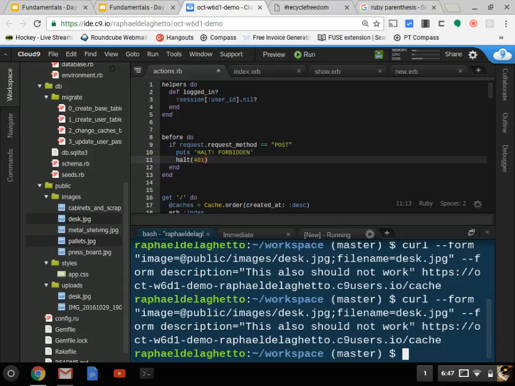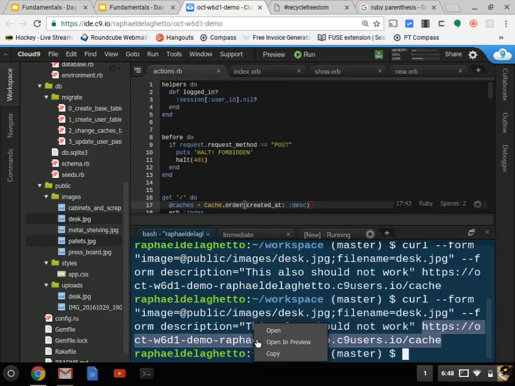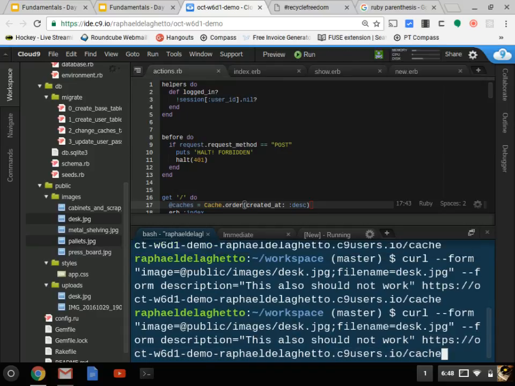Huh. I think I might have 2 desks there. Did it actually execute? There's hello class. What's that? Did I save? Oh, I didn't save. Oh my goodness. Okay, let's try that again. Should say halt forbidden. This should actually, again, not work. Now it's worked 3 times and it shouldn't.